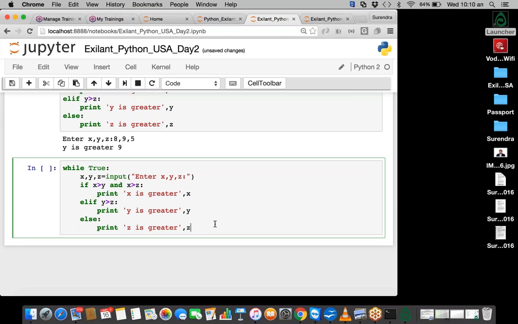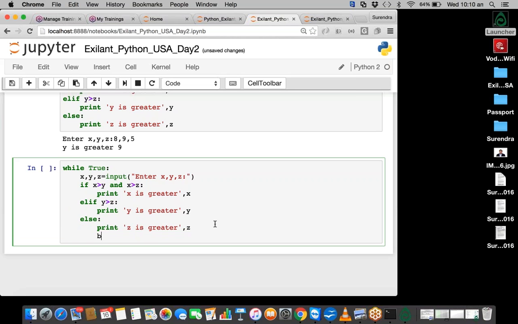Now after doing this also there is one problem. And what is that? The problem is that here I had to put a break statement, else this program will keep on looping here, right? So you know what will happen.